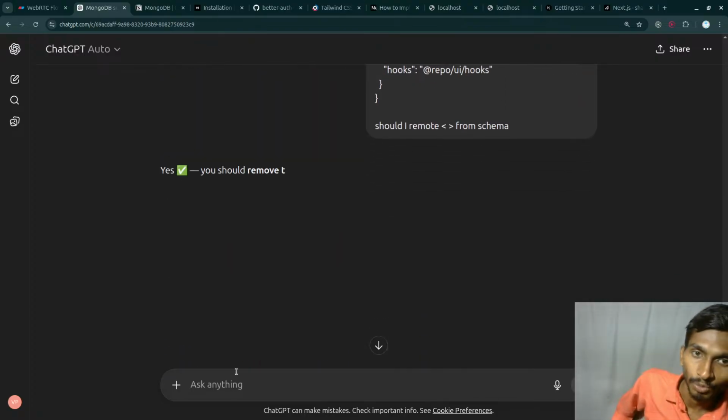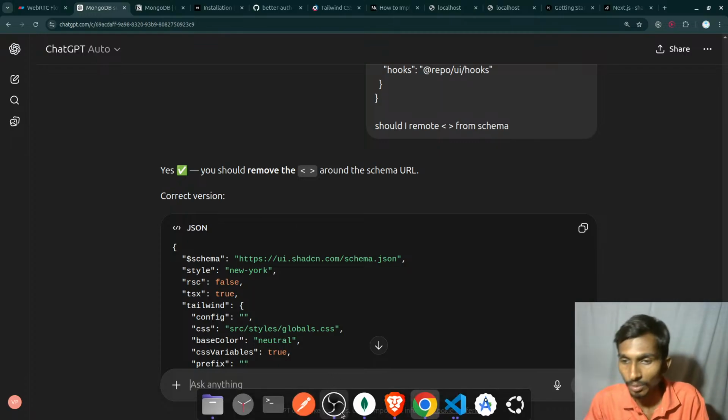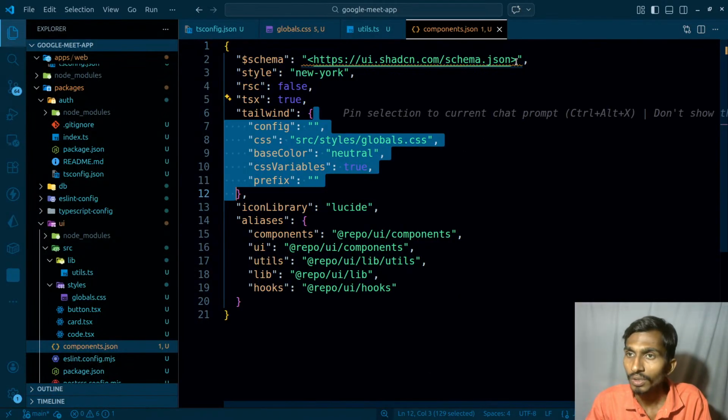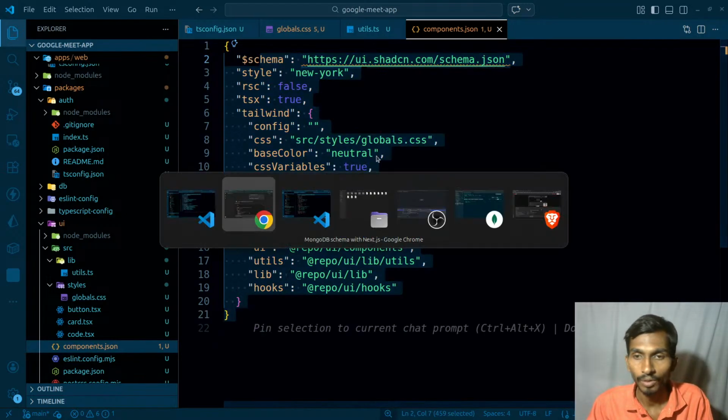Not remote, yeah, remove. Yes, you should remove this from around. Okay, so that needs to be removed, and I'm gonna be doing the same thing. So it's no use having them here. So let's simply remove them, and this is how it should be working fine. Overall we have got it done as well.